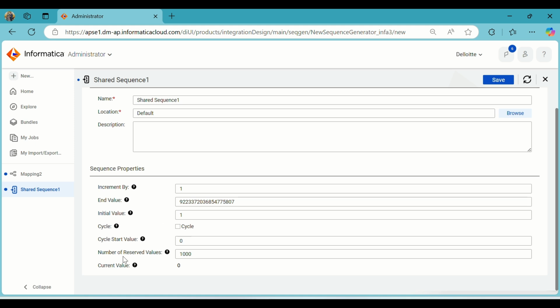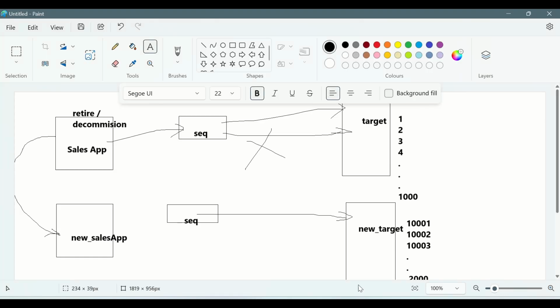Here we have the number of reserved values. What will this do? Here we have 1000, right? If you try to give some other value, you will get an error: you must reserve at least 1000 values. So why?